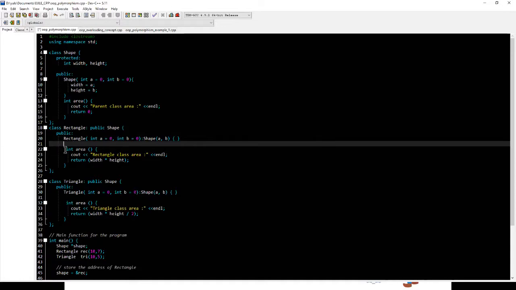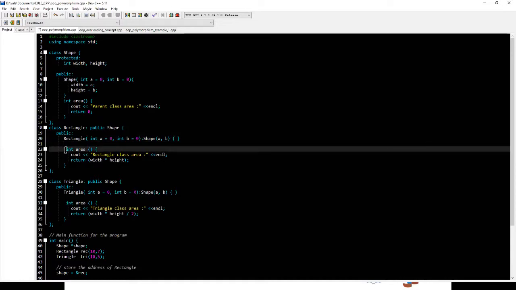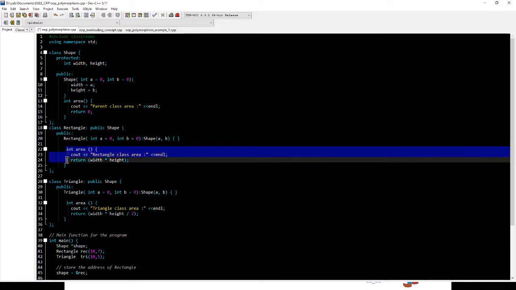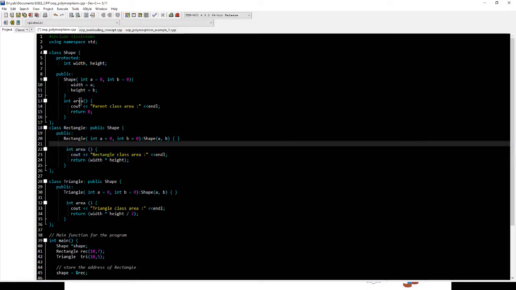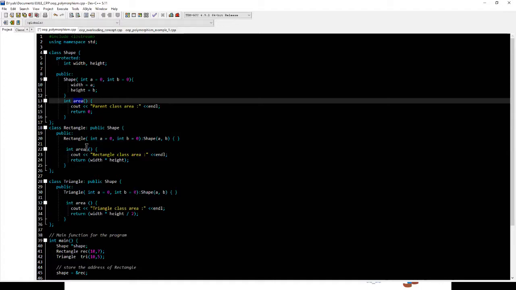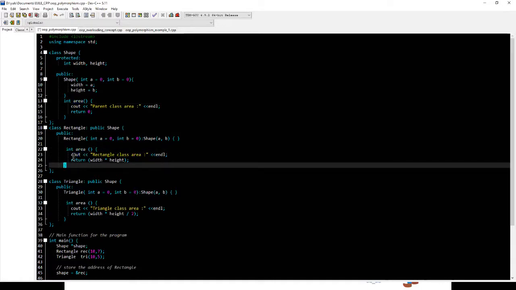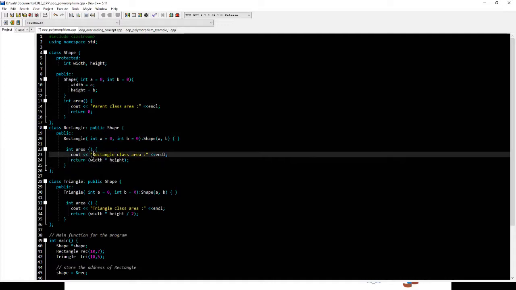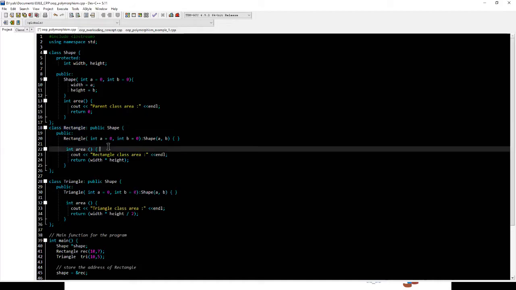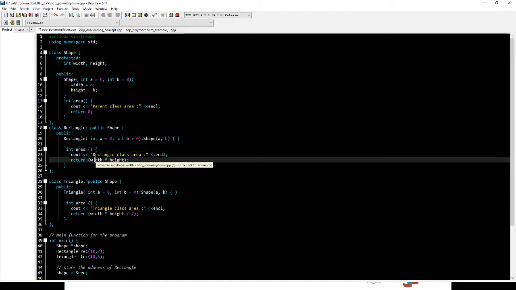And then, we also created here a method named area. So, the same as yung ating base class. Okay? And ito naman, it will display the text that this rectangle class area. Dito galing sa rectangle class yung ating tinawag. And it will return a value na width times height. Okay?